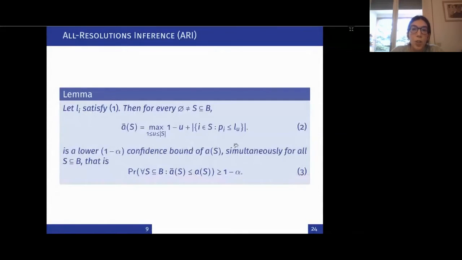Having this definition, we have this lemma that defines the lower bound for the number of true discoveries in this way. And this lower bound is valid for each type of S, so cluster, the set of features that we decided to analyze, because the inference is made simultaneously for all possible subsets of hypotheses. So it satisfies this inequality.